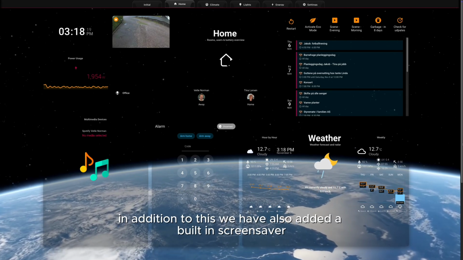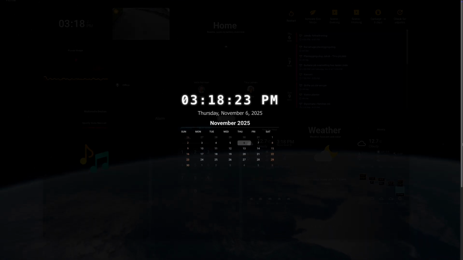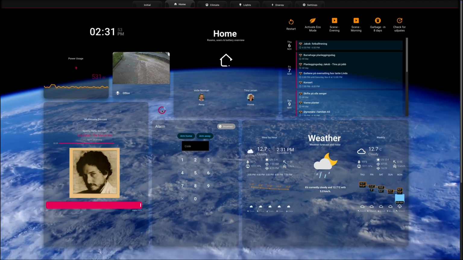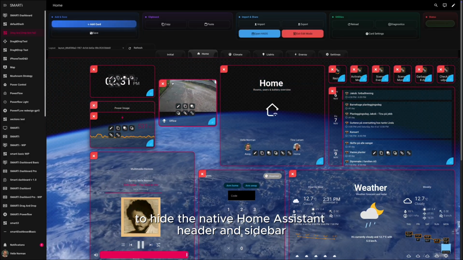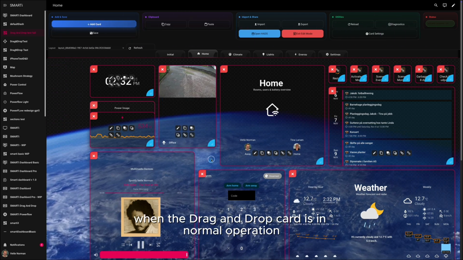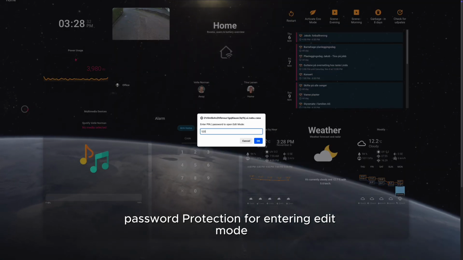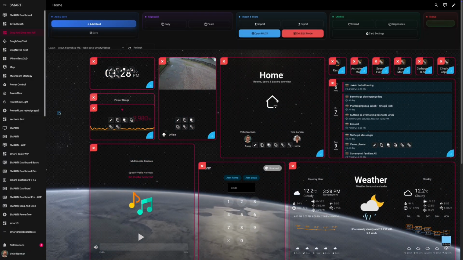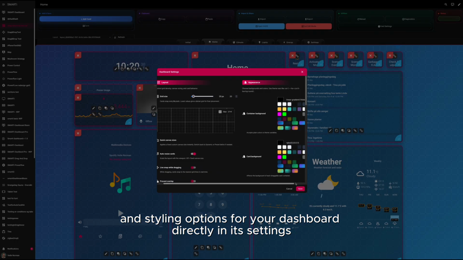In addition to this, we have also added a built-in screensaver, built-in kiosk mode, making it possible to hide the native Home Assistant header and sidebar when the drag and drop card is in normal operation, password protection for entering edit mode, and styling options for your dashboard directly in its settings.